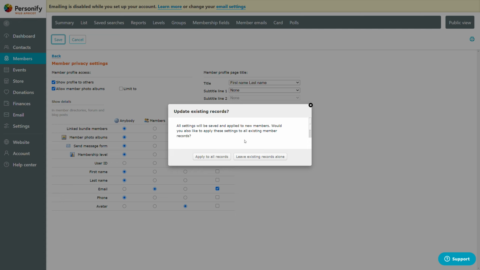Here, you're going to be asked whether or not you want to apply this new privacy setting to all of your records, including people who may have changed it already in the past, or if you want to leave those existing records alone and just have it apply to people in the future. Here, I'm trying to correct a change from before, so I'm going to have it apply to all records. For confirmation, the system asks that you type reapply.